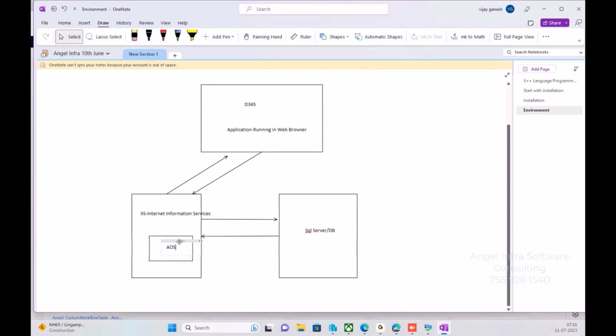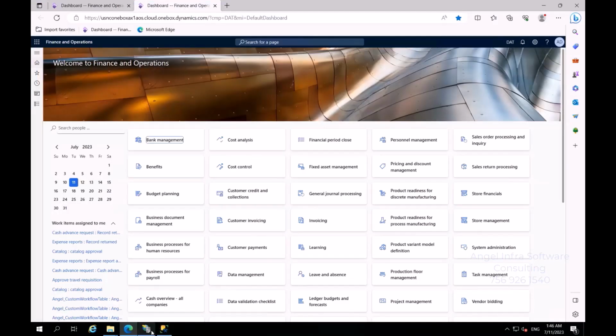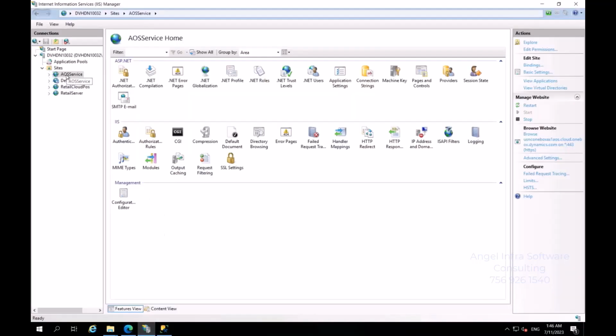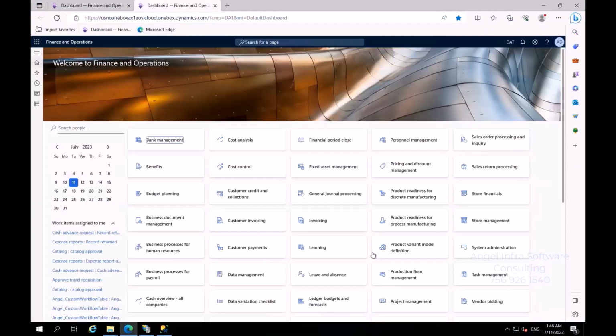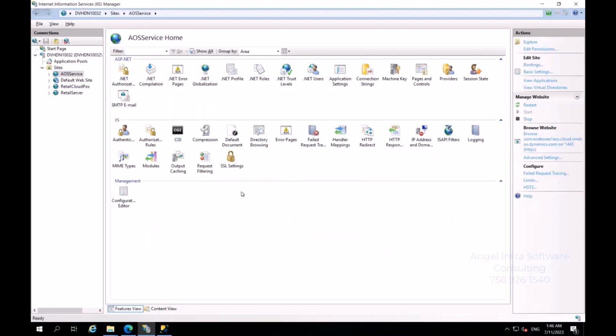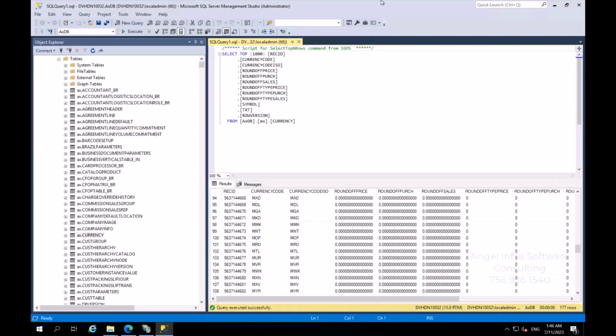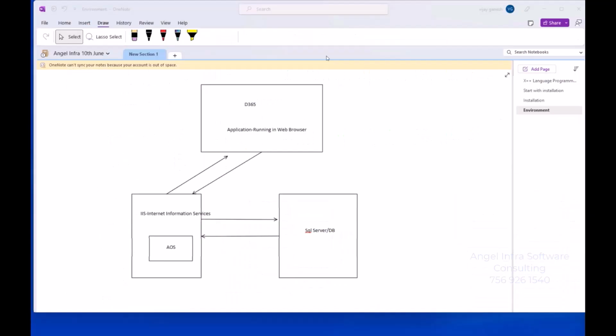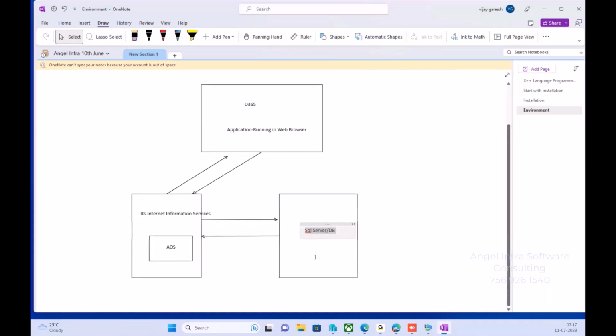AOS. This is nothing but this one actually, the AOS service. This is the browser, and this is the database. Just have to remember.